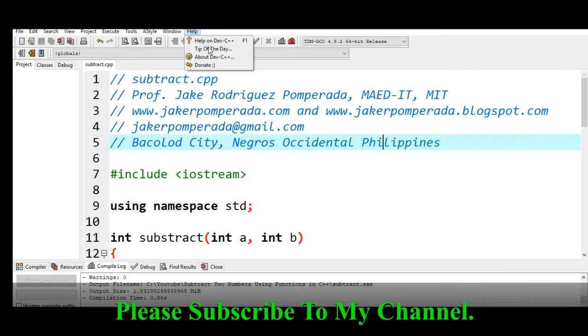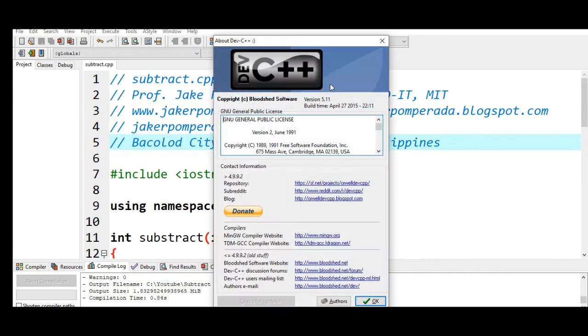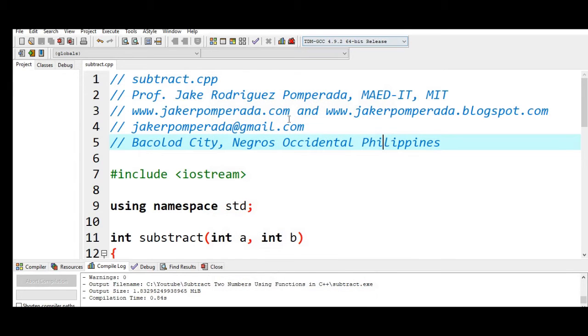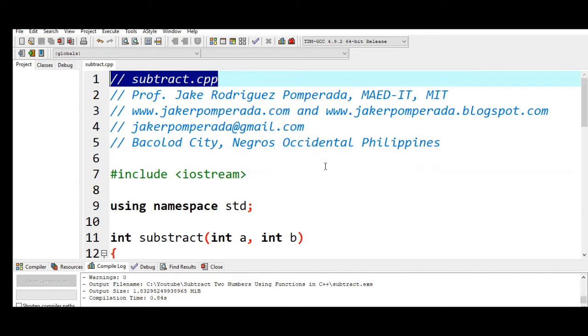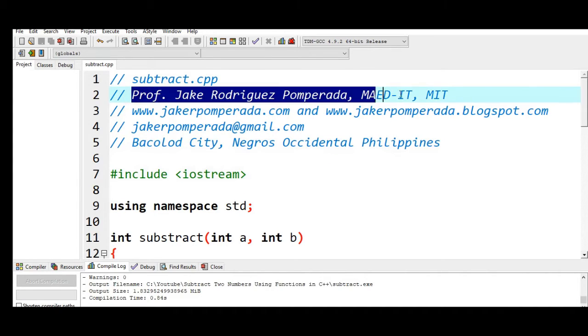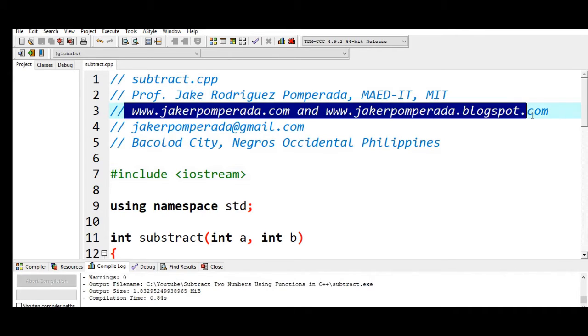I'm using Dev C++ as my integrated development environment in writing this program. So we have here a series of comments: subtract.cpp, a C++ comment, and then yours truly, Professor Jake Rodriguez Pomperada, MIT, and then my two websites.